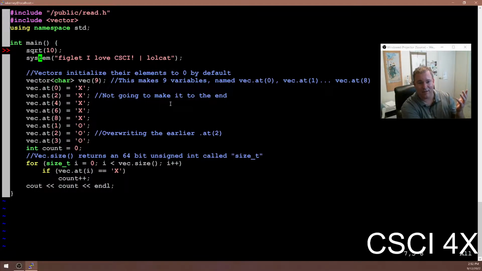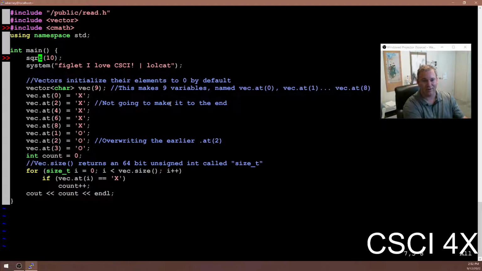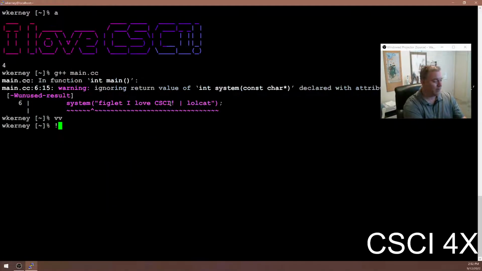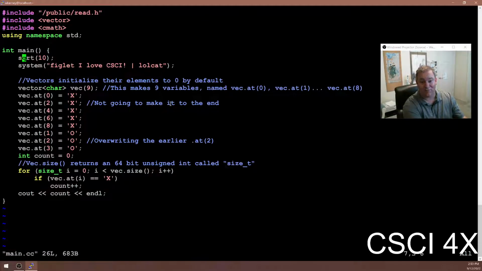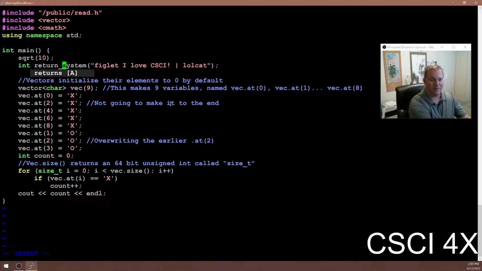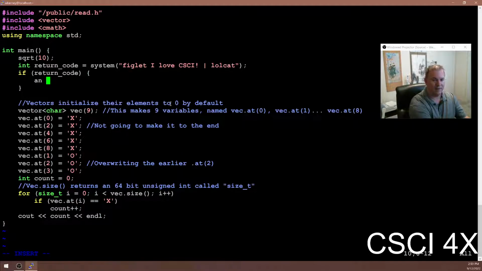Likewise, if you compute a square root without doing something, we might need cmath for that. Like all this kind of stuff. Yeah, sure, you should probably throw a warning on it. No warning on square root. Okay, well, I think there should be a warning on this, but this has a warning, and I don't think it should, because the return code from system: int return code equal to system, if return code, error occurred.